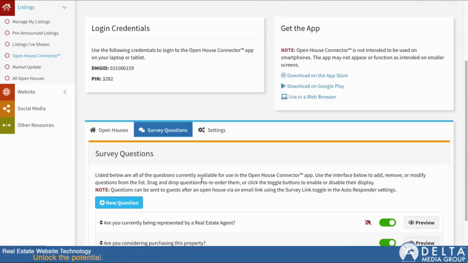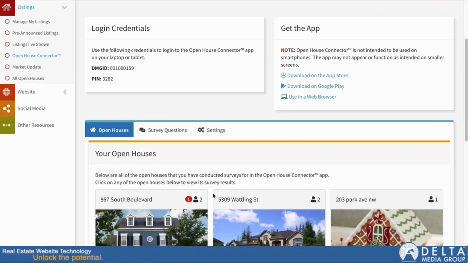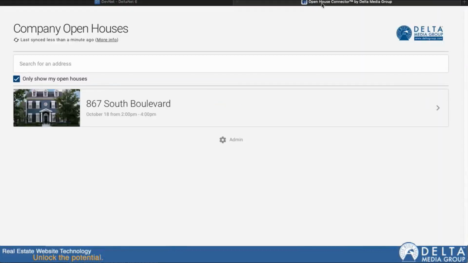So now we'll take a look at the app, and then once we've taken a look at the app, we'll go back to this Open Houses tab and kind of get an idea what that looks like. So to get into the app, we'll go ahead and demonstrate it in the browser, but like I said, you could download this from the App Store and run it on like an iPad or an Android tablet if you wanted. But we're going to go with using a web browser, and we can see it opens up another tab here.